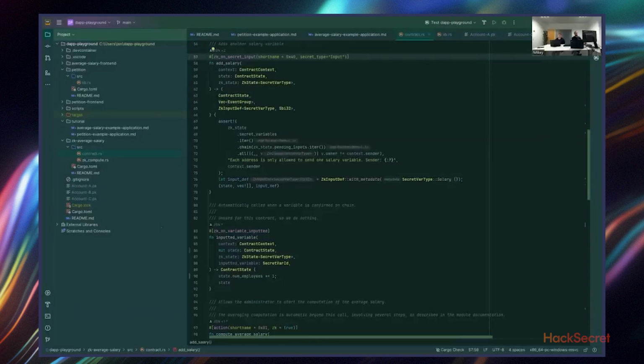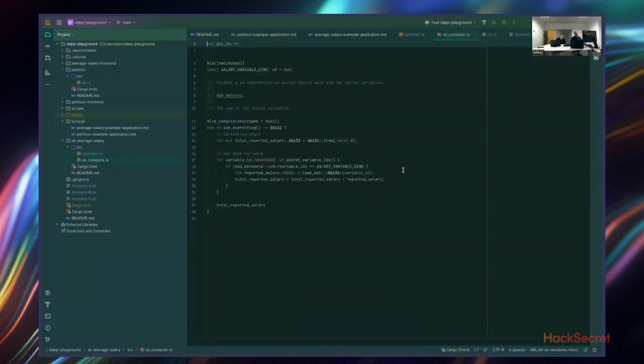Yes, so I'm just adding the secret type that we would like to be using. I cheated a little, and therefore I have already defined how our secret input should look. So here we are designating it, but we are actually defining it inside our ZK compute file. And why is that? Why do we have 2 files now in a zero knowledge contract?